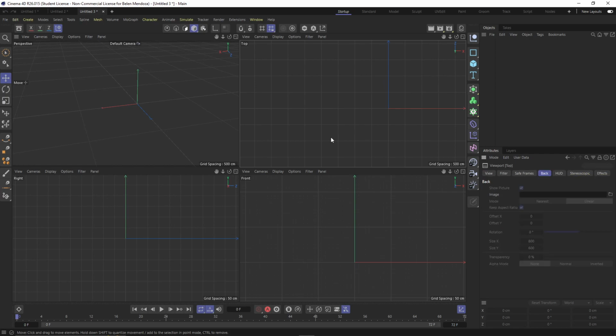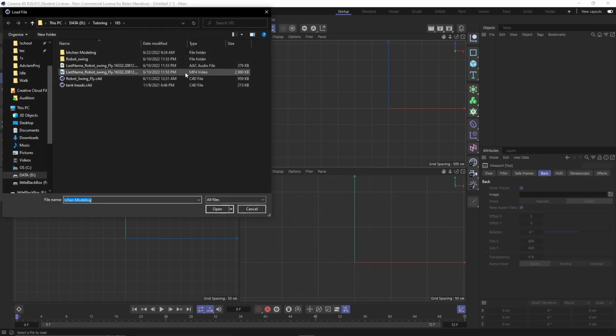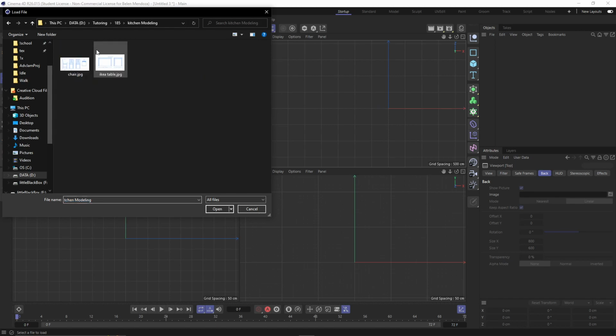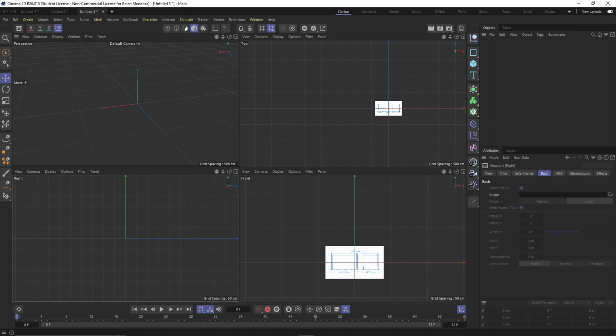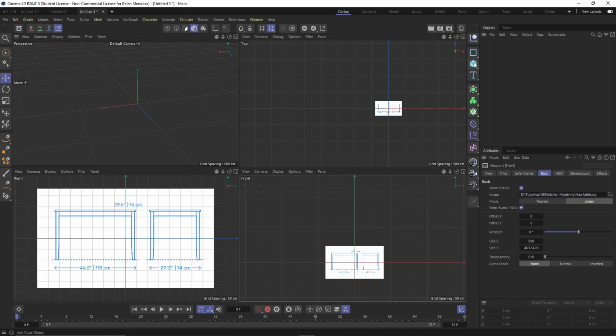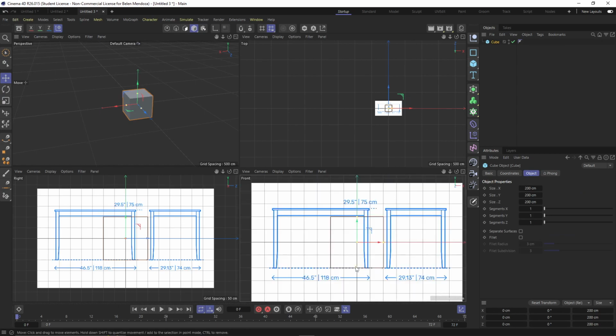Shift V, and we're going to look for the reference image and Control A, Control C, and Control V. We're going to learn some shortcuts along the way, so we're just copy pasting. And then we need to make a box.